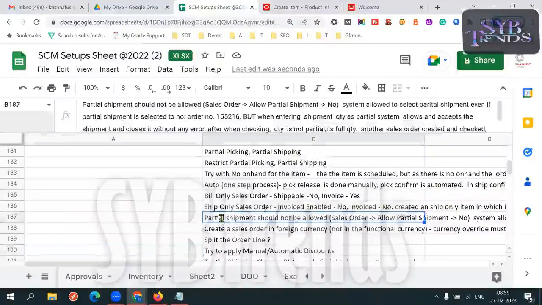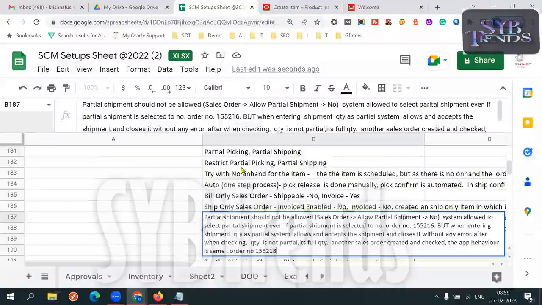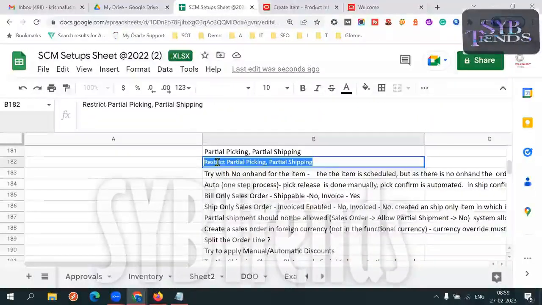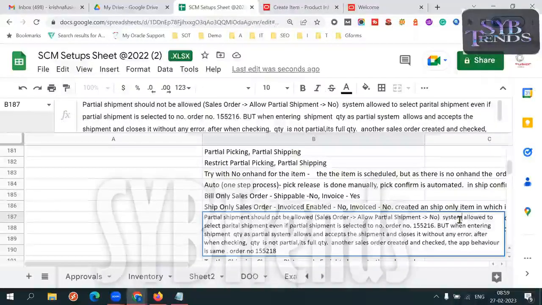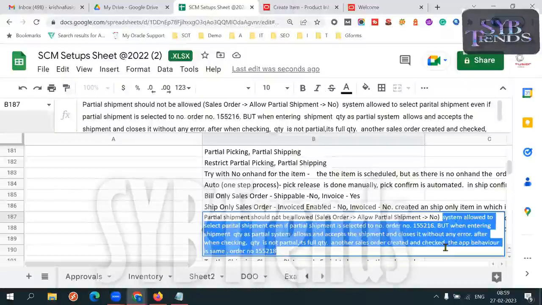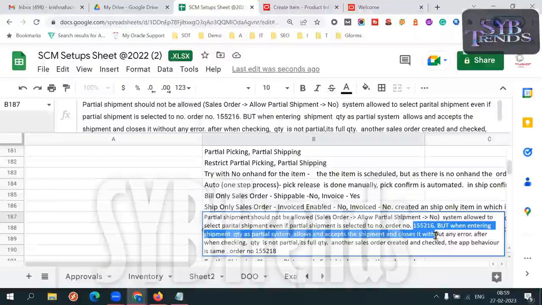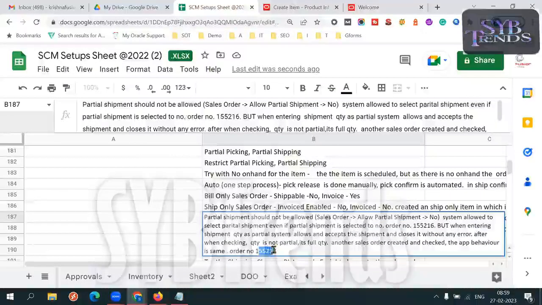Yeah, this is a scenario that I'm talking about. The second case, this one. Partial shipment should not be allowed. Actually, I have given the answers also here. If you read it, I've given the answers also, and we tested that. And after testing, we mentioned the reference sales order numbers that we have tested.